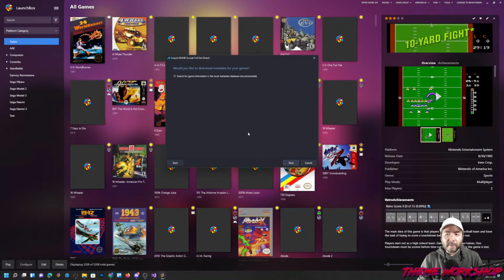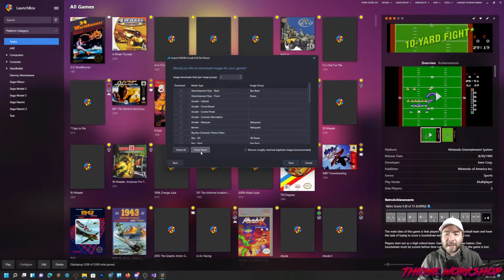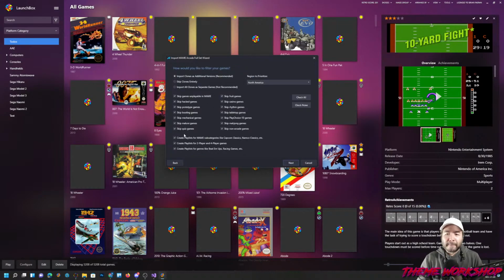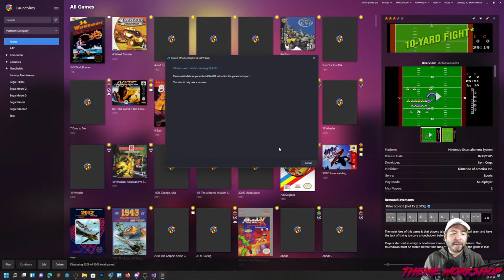We can always download metadata from our local database, and in this case I'm not going to download any images. And I won't create playlists now, I can always do that later. I like importing all the different versions, all the different clones, and just adding them as additional versions. And I'll skip all of these types of games and just press next. It's going to parse through all of my settings, and it's just going to show me.